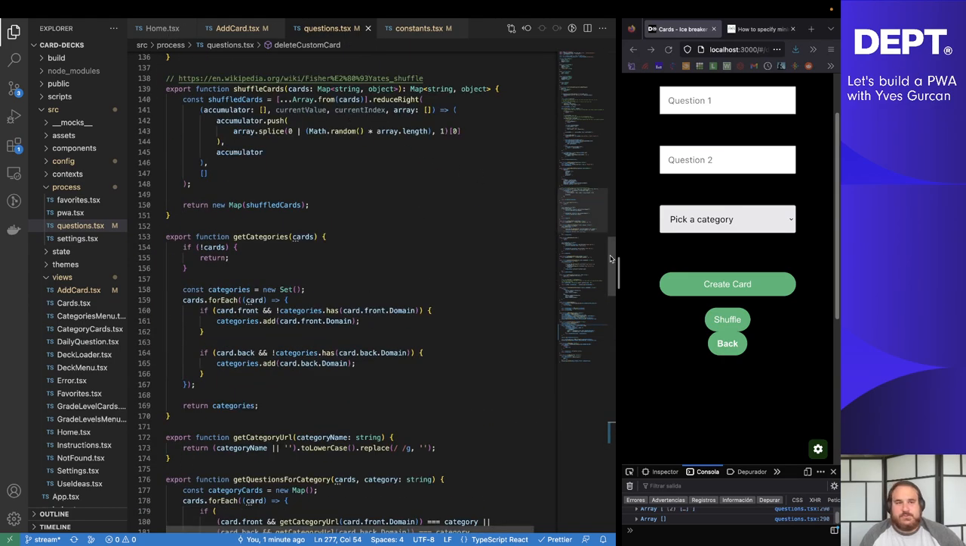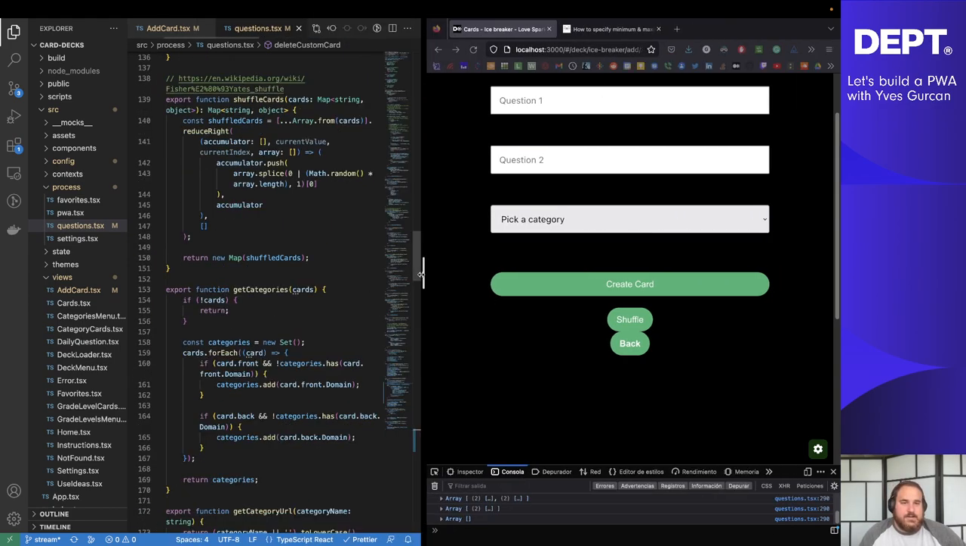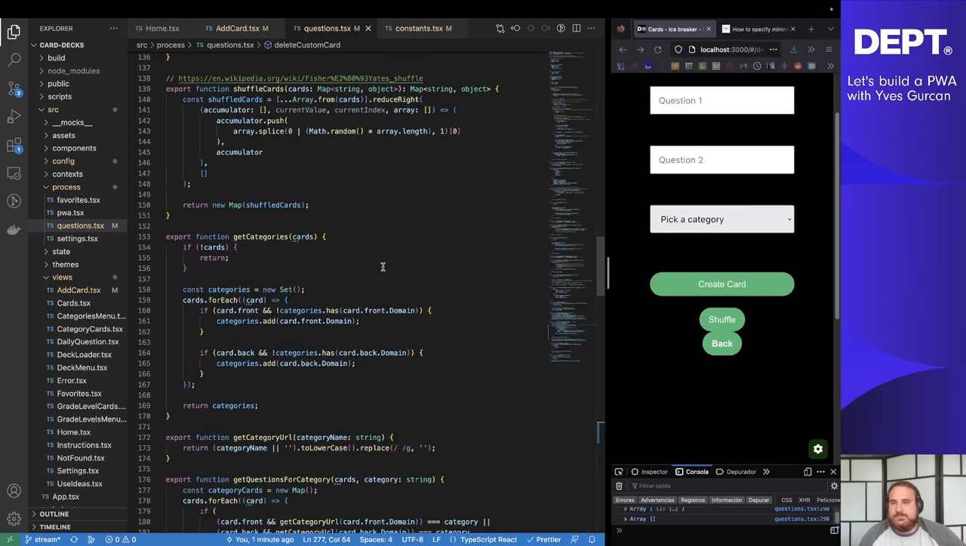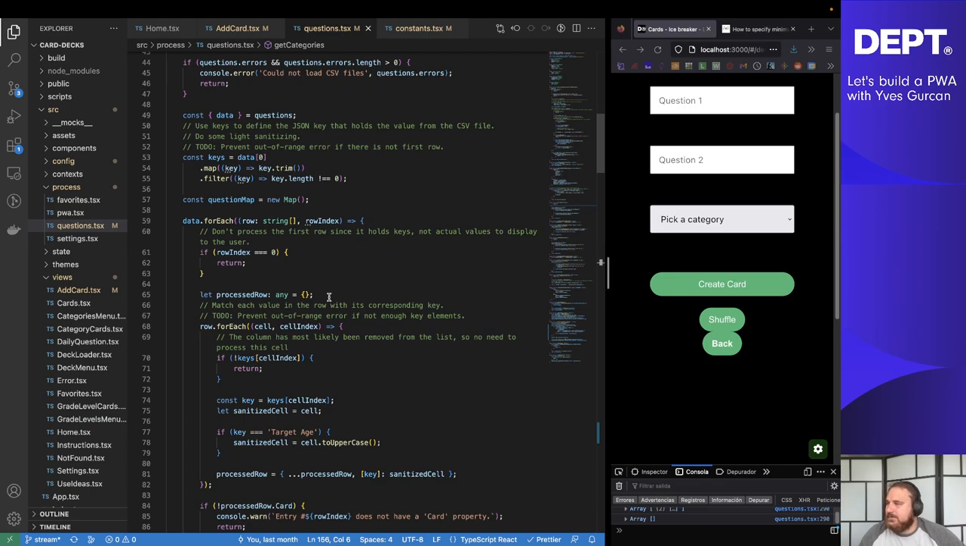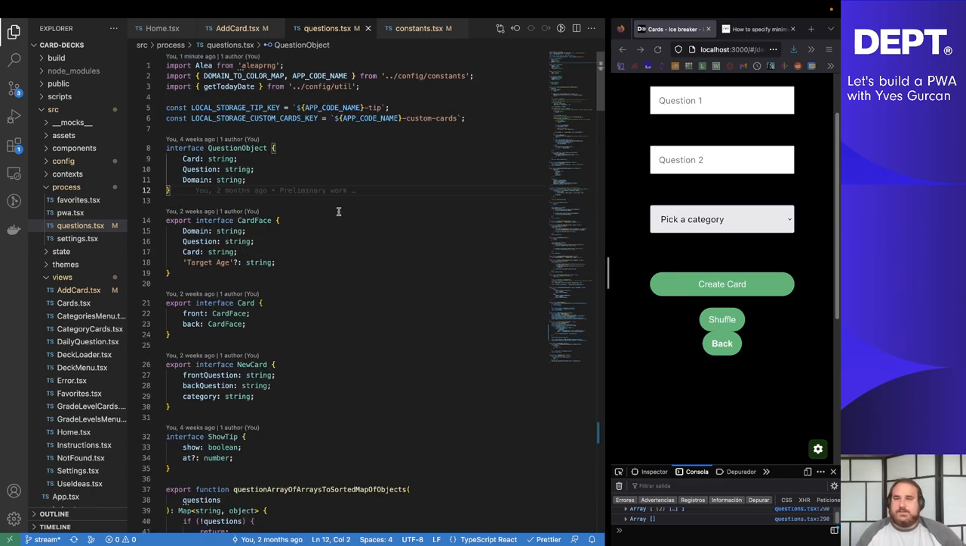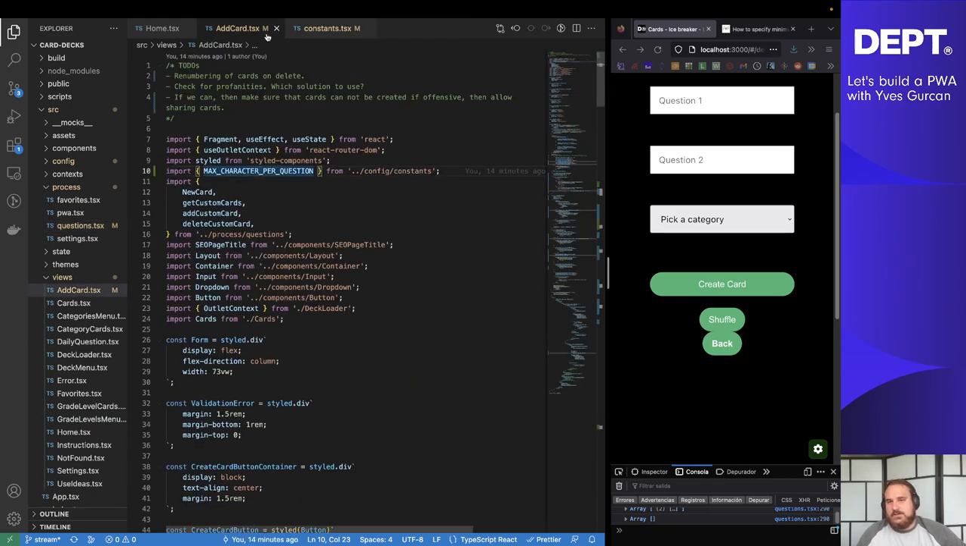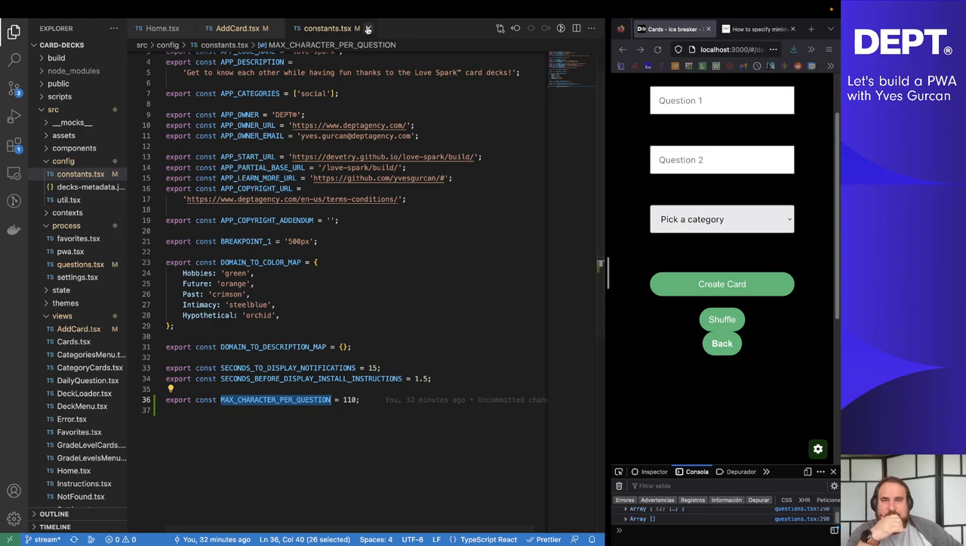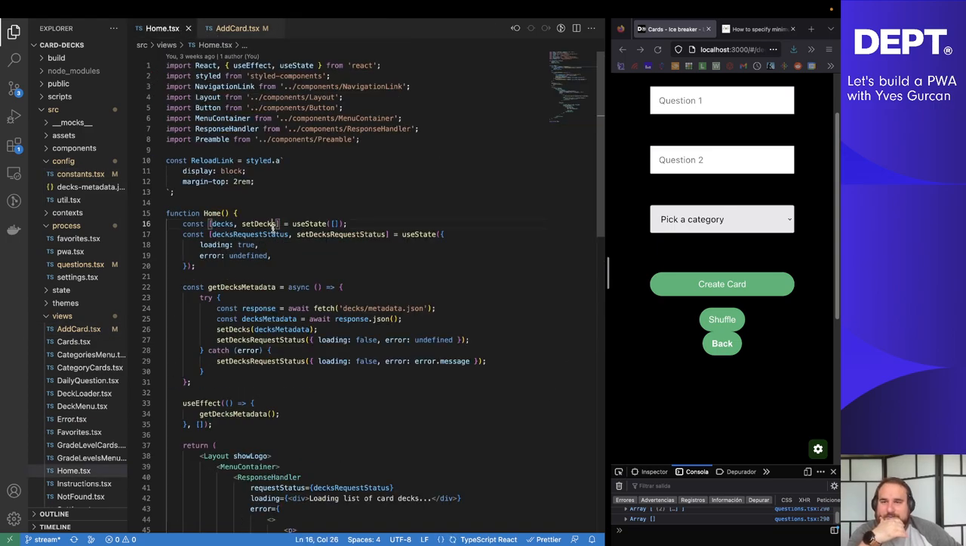So this is also good. Yeah, don't worry too much about the shuffle and the back button. These will be fixed separately. This is looking good. We have this happening. So now we're gonna have what I think is gonna be the most interesting part of this work.